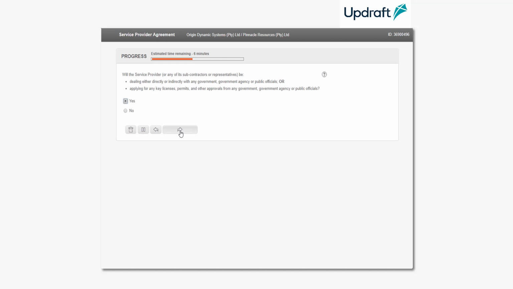Updraft also engages with your risk management processes. For example, if your business wishes to receive alerts of any high-risk or high-value contracts which are being entered into, this can happen automatically. In the present example, an alert is triggered if the service provider will be dealing with government or applying for key licenses on behalf of the business, thereby triggering anti-bribery concerns. By answering yes, the compliance department will be alerted that they must review this contract, and a notice will appear on the resultant contract that it may not be finalized until the service provider has been vetted and approved.